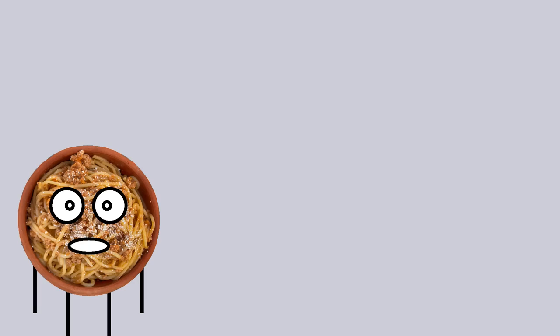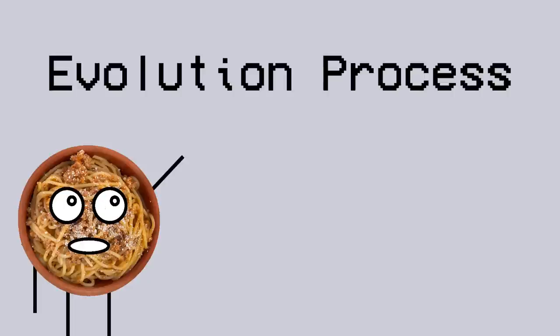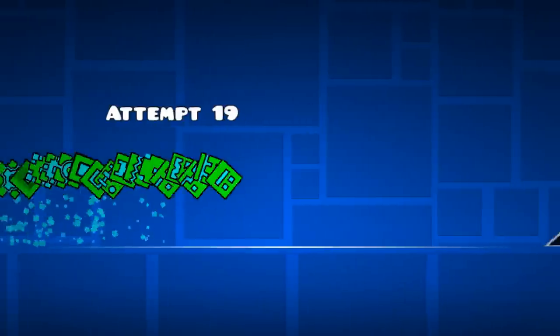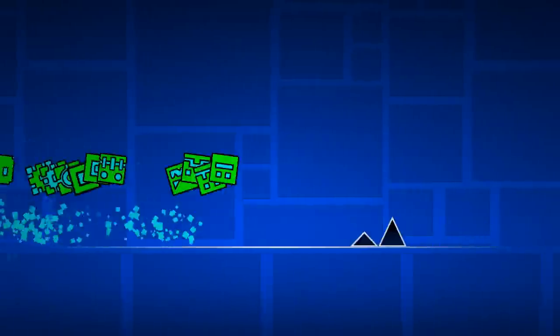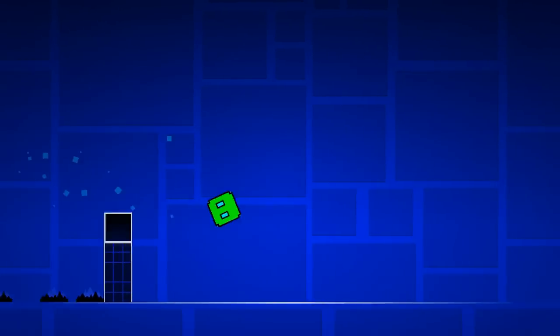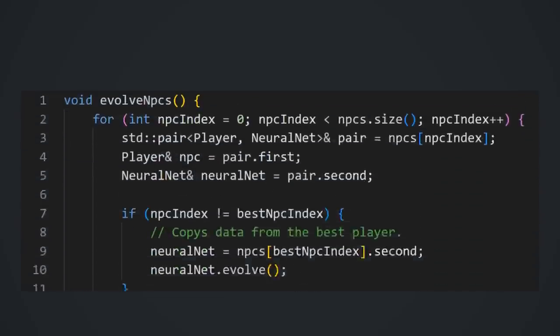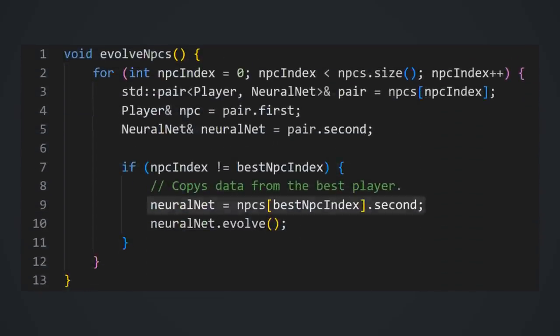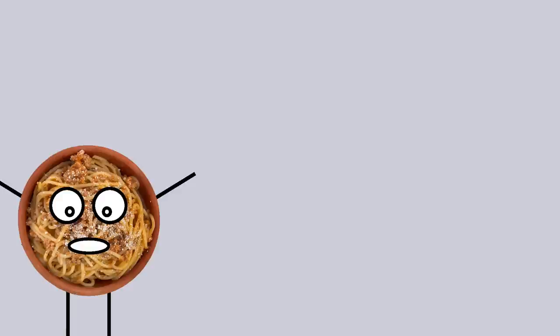Now the AI is pretty dumb right now, as it cannot actually learn yet, so it's time to implement the evolution process. The idea is that after a generation has fully died, the player that makes it the furthest is picked to be the basis for the next generation. So all of the other players take the data from its neural network and modify the values randomly to try and evolve it. The original player picked keeps the same values to make sure the generation doesn't devolve by accident. So now it's finally time to train the AI.